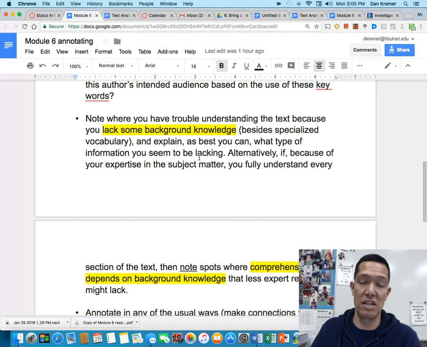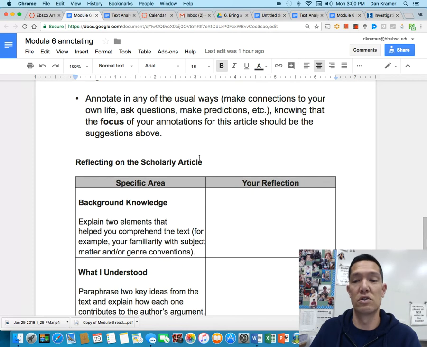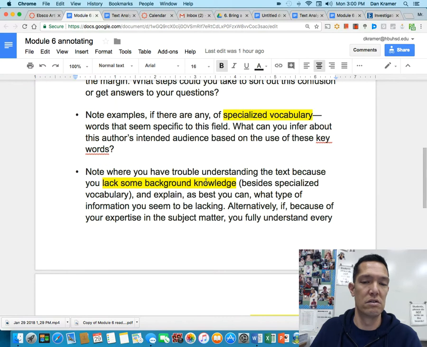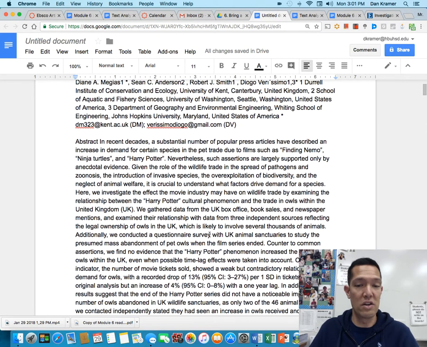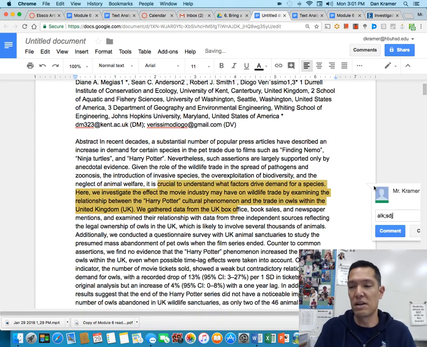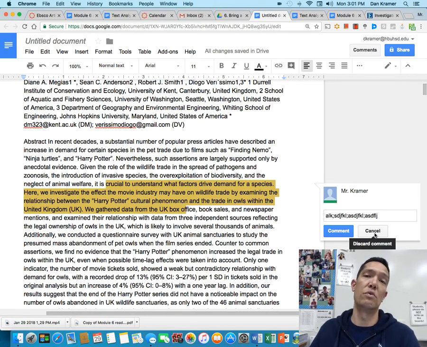Anytime you know that you're lacking some background knowledge, that you need more information, you're going to write all those things down. You can ignore the chart at the bottom, but you annotate accordingly. And the way you annotate is you highlight a certain area, click the plus sign, and then make your comments, whatever they are, okay? And then as usual, when you're finished with the whole thing, and remember, you only need to do, I think I said 3 pages. It was maybe 4, but I think it was 3 pages.